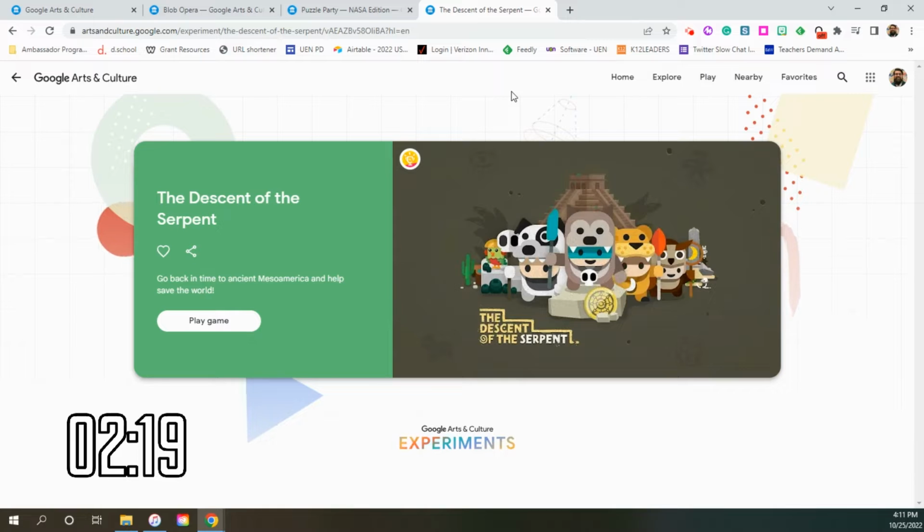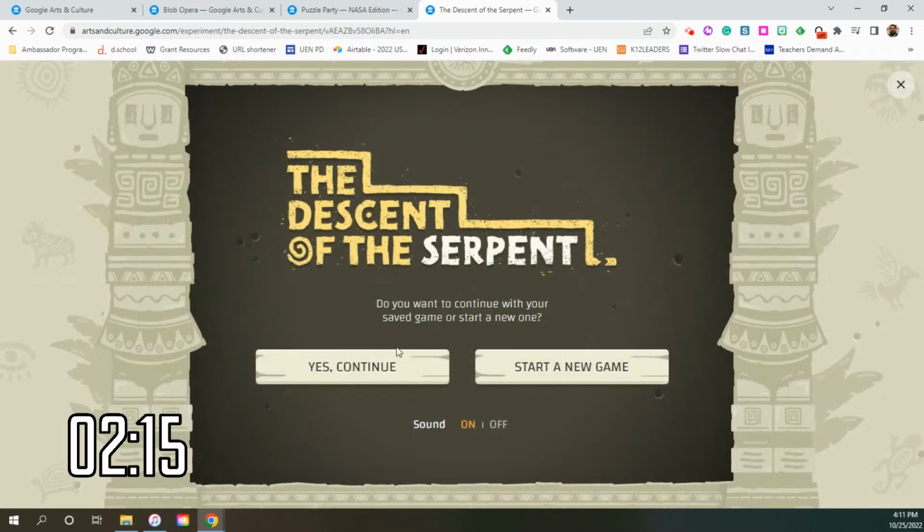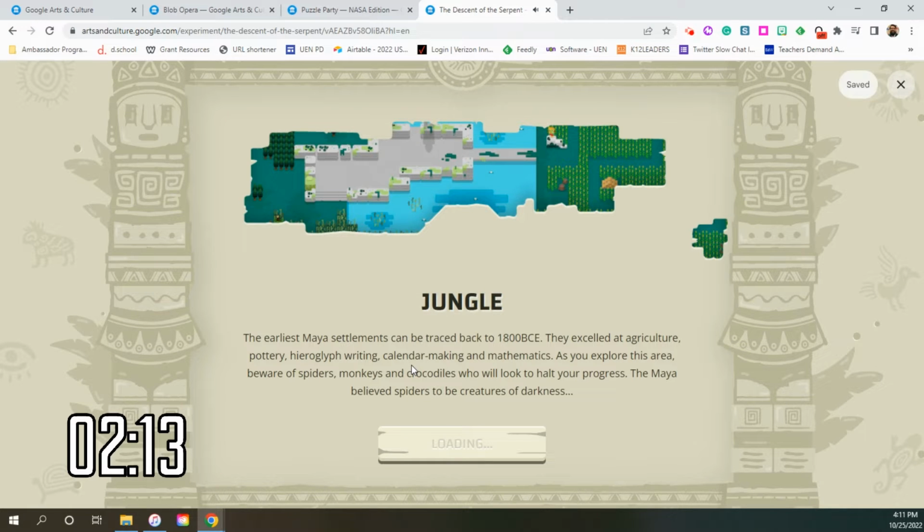Perhaps my favorite, the recent edition of The Descent of the Serpent, a Zelda-like game that teaches students about the world of Central America hundreds of years ago. Google Arts and Culture is a great resource for building, developing, and sharing all sorts of extension activities with students of all levels.